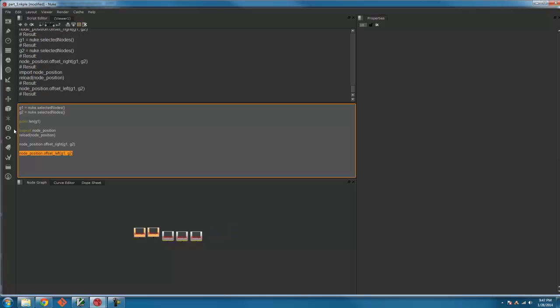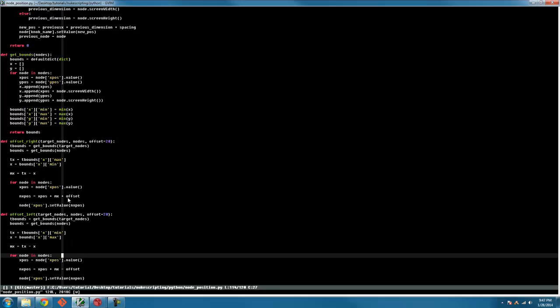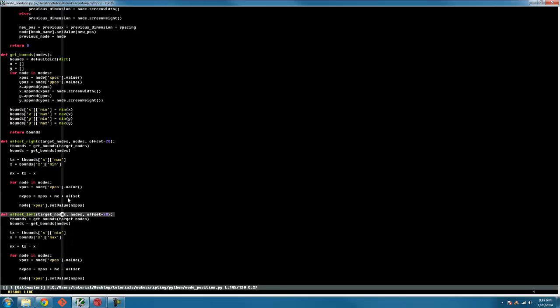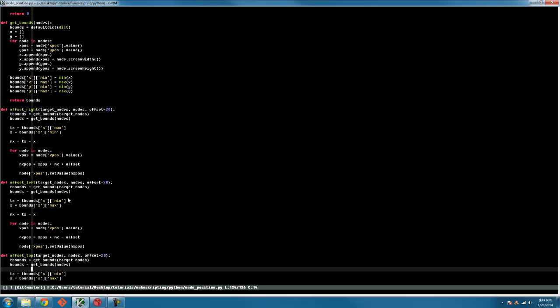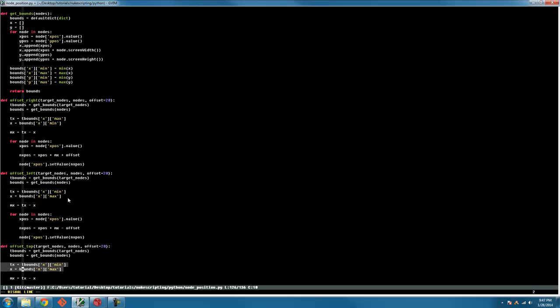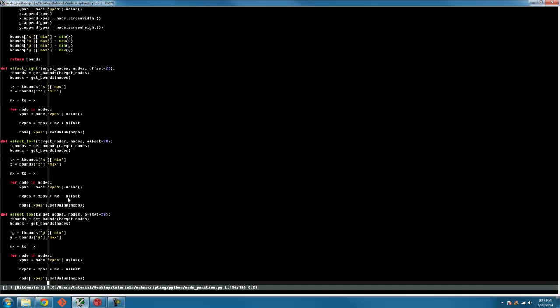We got offset left. Top and bottom is essentially the same thing, but we're going to be working in Y. Offset top. We'll do all this. We're going to be working in Y now. Search for X, replace with Y. Wait, except the word max. Alright.